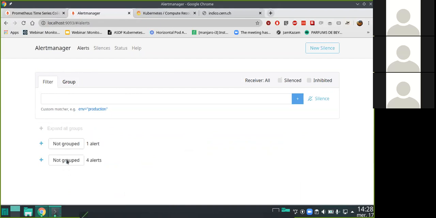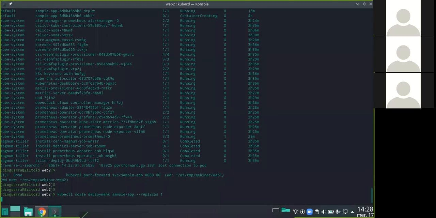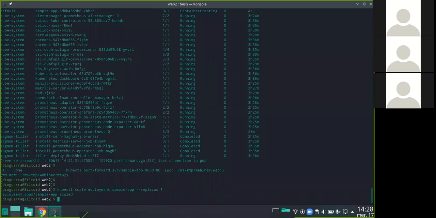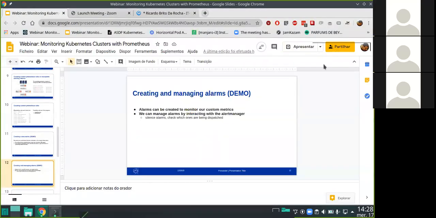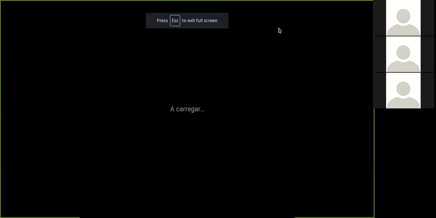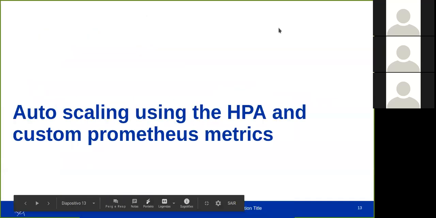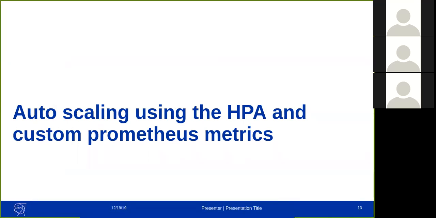Okay, moving on. I'm going to scale down back to where I was. And now, this is really cool. I made an application, I exposed the custom metric, my metric is being saved, and I can send alarms based on my metric. But I can do more.